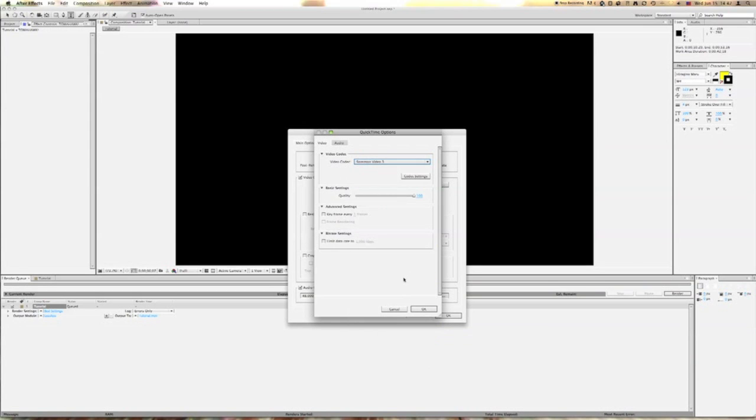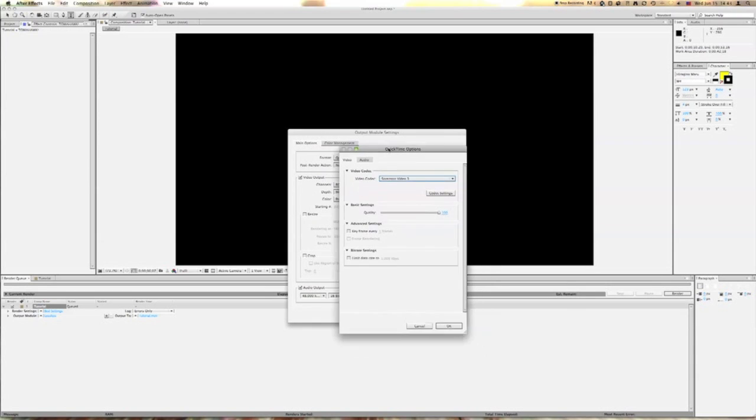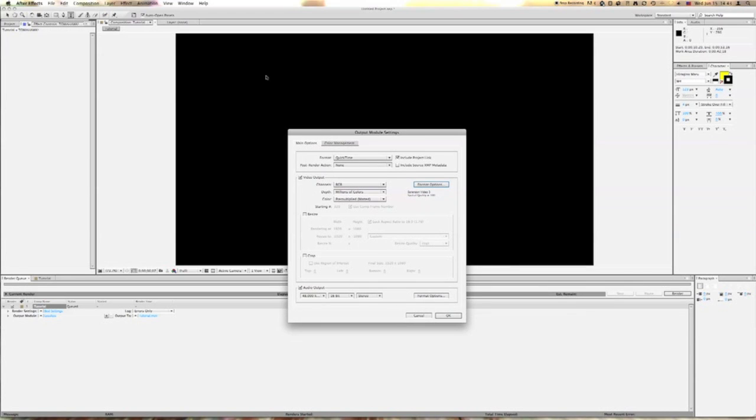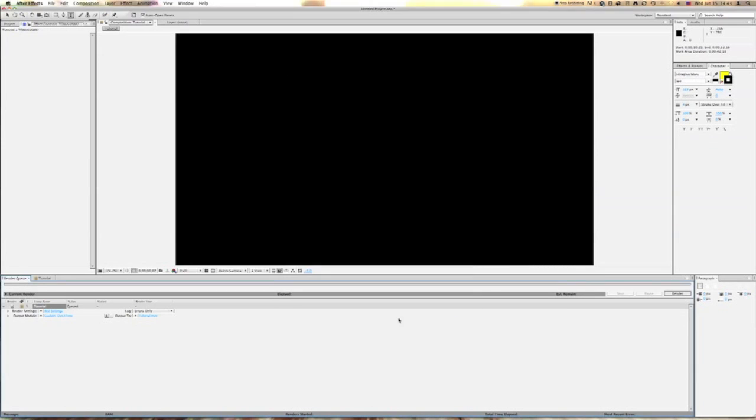Now for Windows, I understand there are different settings. One of those settings is you can export in WMV. I've heard that exporting in WMV works best on Windows, but for Mac, I've had a lot of trouble figuring out these settings. So do QuickTime and do Sorensen Video 3, and that should work perfectly with YouTube. Click OK, and then audio, you don't have to format anything. The default settings are perfectly fine.